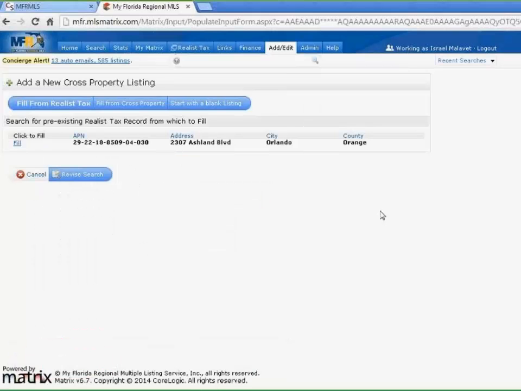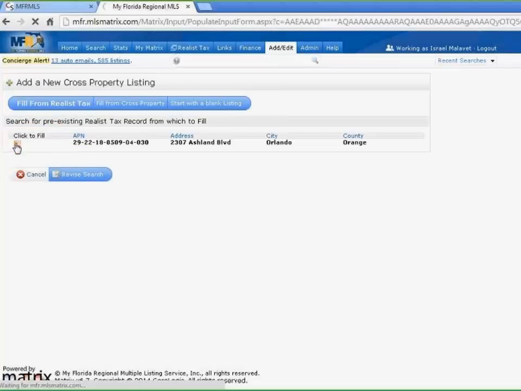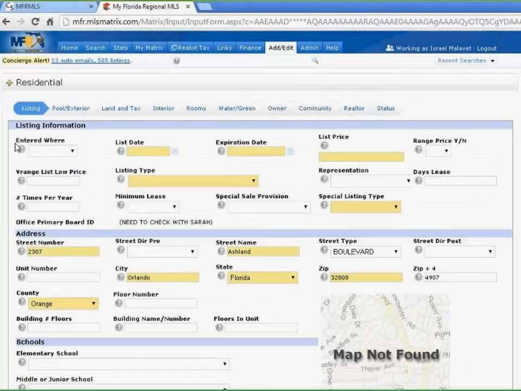The system is then going to go through, find your property, and display it for you in this single line view, and have an option of fill right here at the beginning. By clicking on this fill, it will populate my listing fields with all the needed information, the tax information, the address information, and so forth.